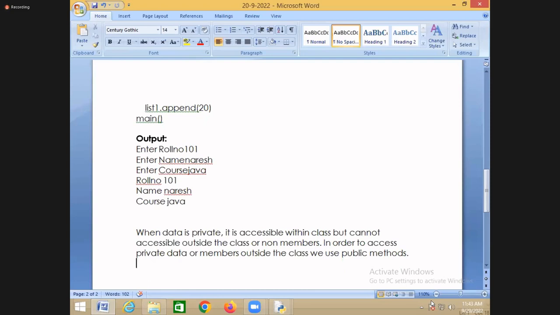List has data. How do you operate it? With the help of methods like append, remove, insert. These are the methods of which one? List. In the same way, student is also having some methods. What are the methods of student?